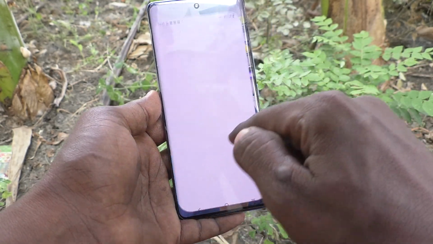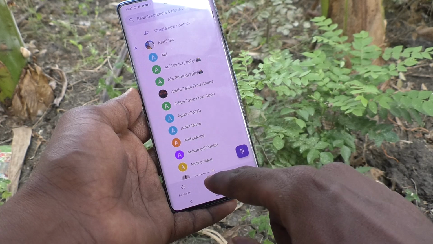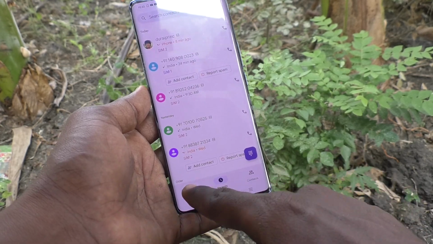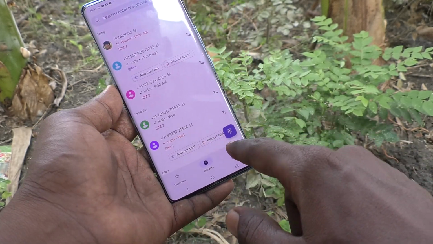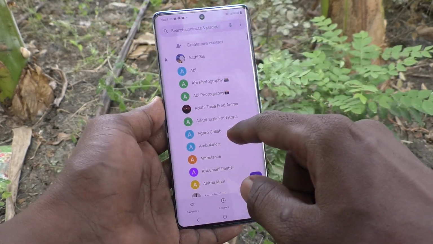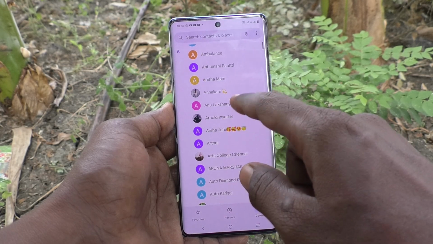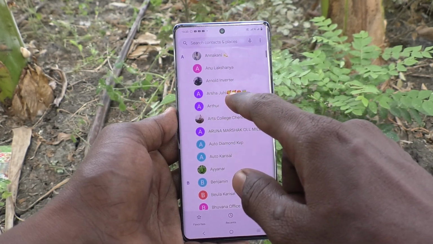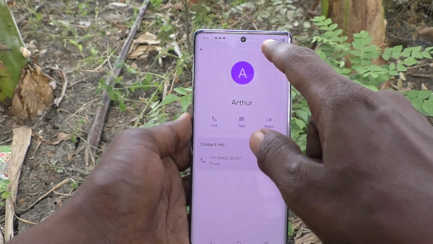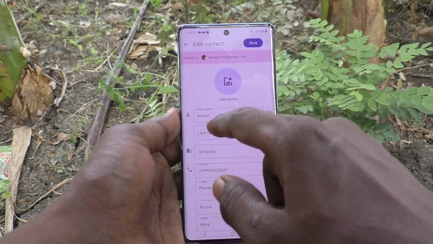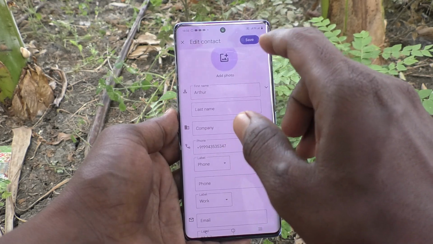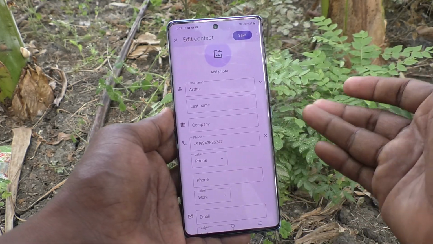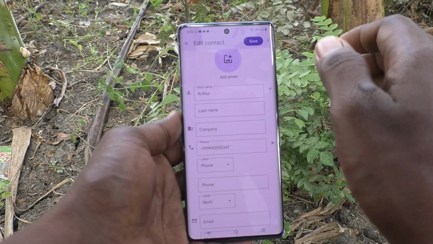Go to this call button first and go to contacts here. If you have already opened another option, recent, then go to contacts here and select a particular contact. Here I select this contact and click on this edit symbol, and here you can set the contact. Okay, so you can set name and other things for a particular contact.